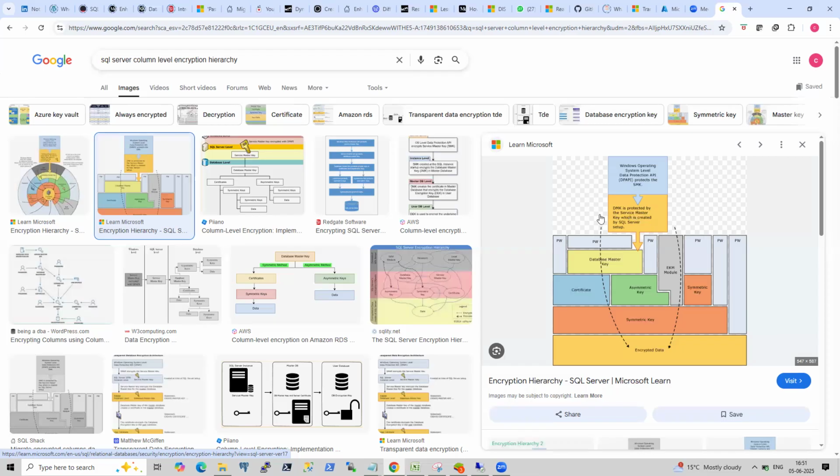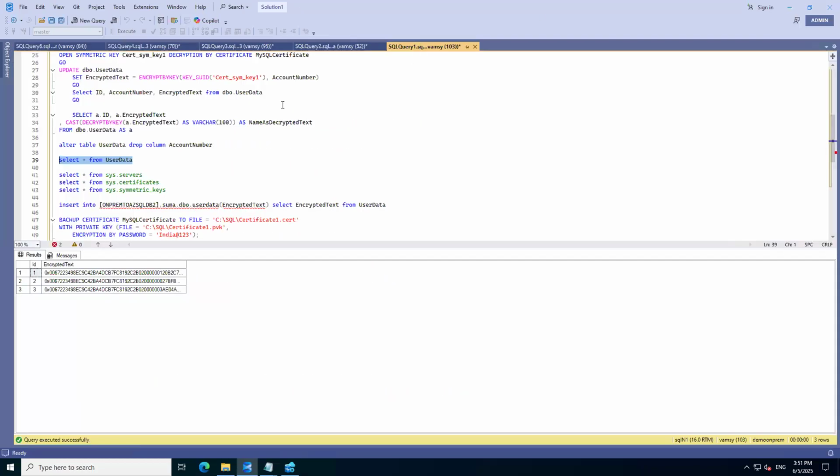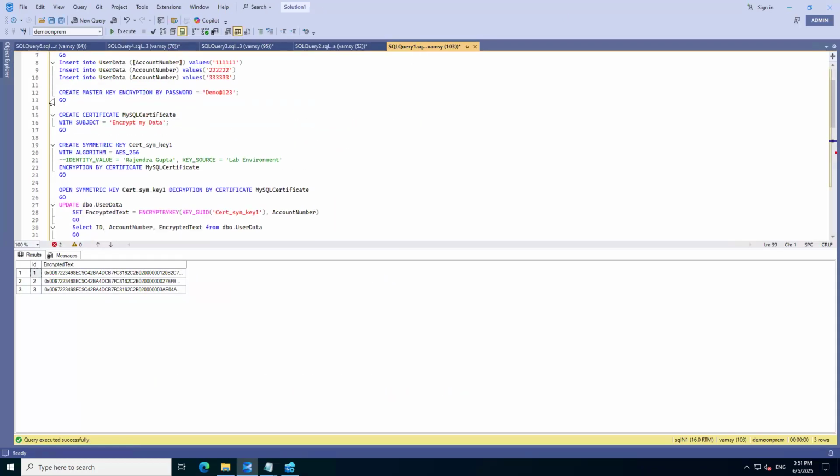After the SMK, inside the user database, we have created the database master key. I will show you step by step, no worries. So this is the database master key, and after the database master key, we created a certificate. After the certificate, we created a symmetric key. So let's go with that hierarchy.